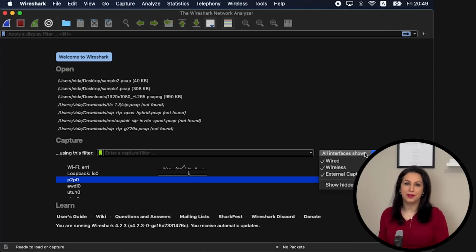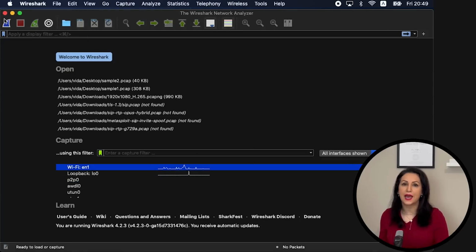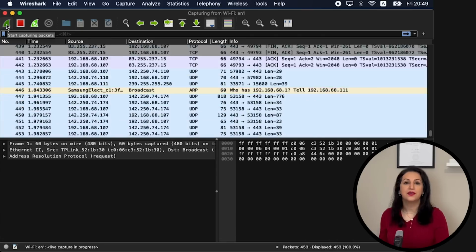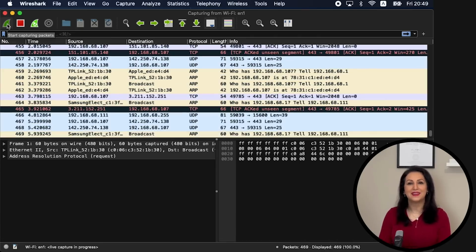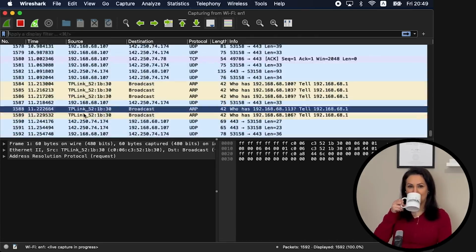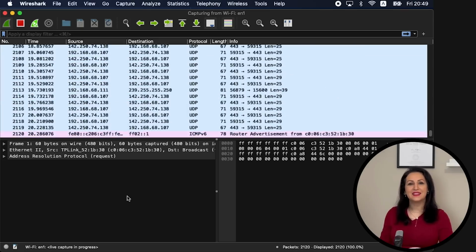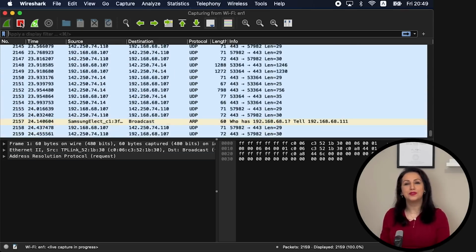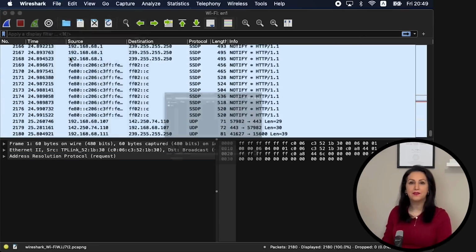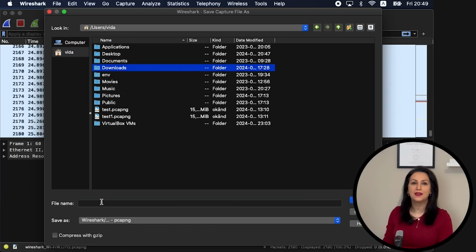Start the Wireshark application on the computer. Select the network interface card to capture traffic. Run Wireshark for a while. Sip your drink. Then stop and save the output in a file. I save the traffic into the file sample1.pcap.